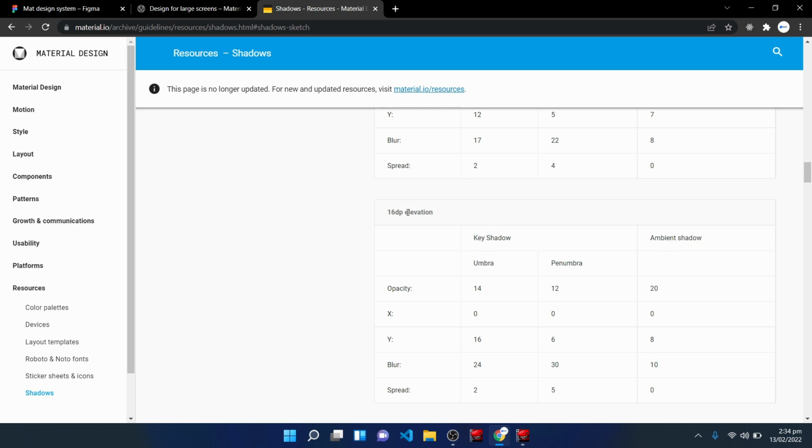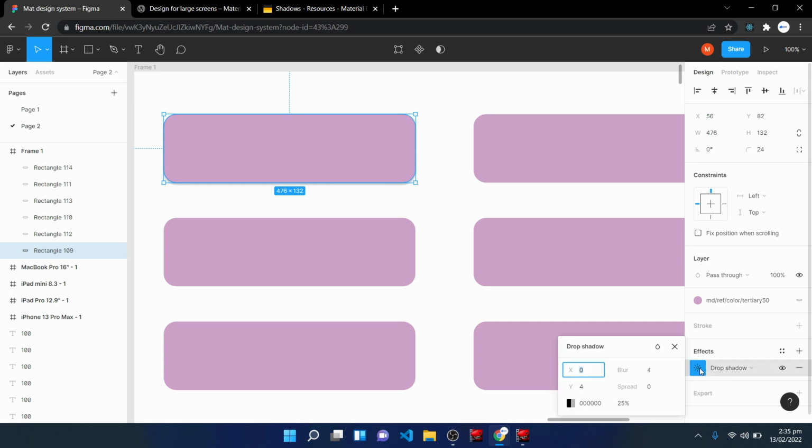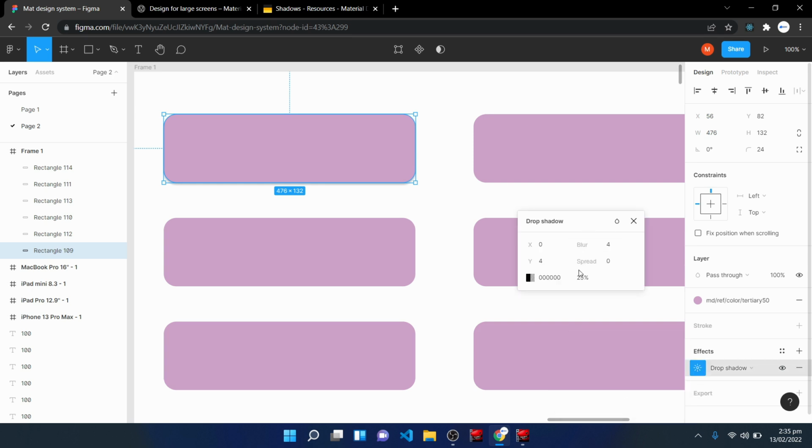Now, let's go ahead and see how we can create our 16dp elevation umbra key shadow. I would use this rectangle for that. When I keep it selected, I would add an effect property to it. When you add an effect property, be sure that this here is set to drop shadow. The next thing to do is to click on the effect settings icon here to have this property box show up.